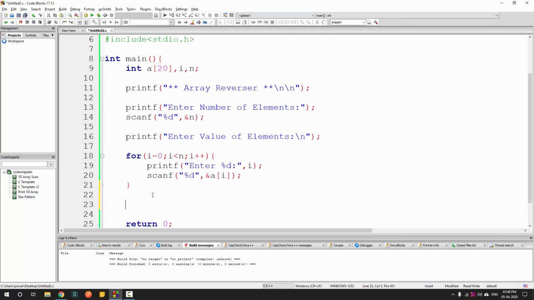Now the only thing left is we have to reverse the array. To reverse it, you can write a function, or you can directly write it over here only, right? So let's run this for loop again, and let's declare another array of the same size. So A will be storing the original numbers and B will be storing the reversed numbers, right?